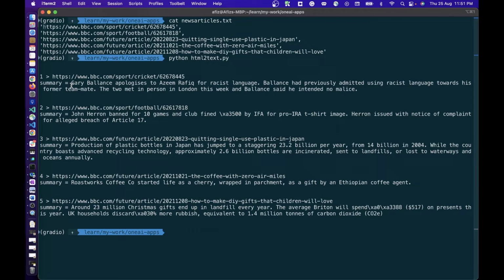So this is going to be a two-step process. In step 1, we are going to extract the text from these news articles, and in the second step, we are going to summarize it. Don't worry, these 2 steps will be done within the 10 lines of Python code as I promised. So how did I do it?